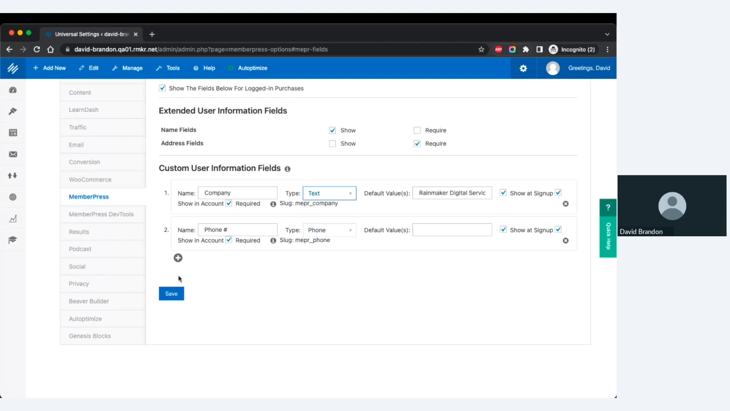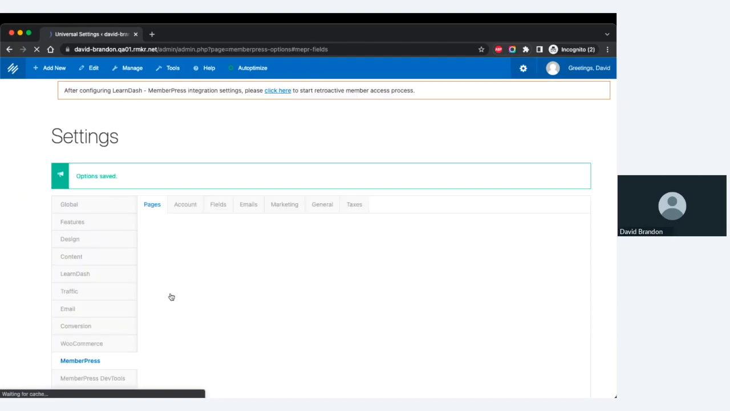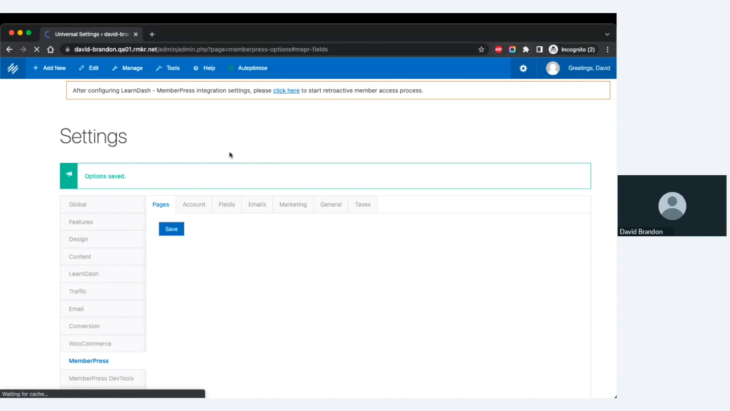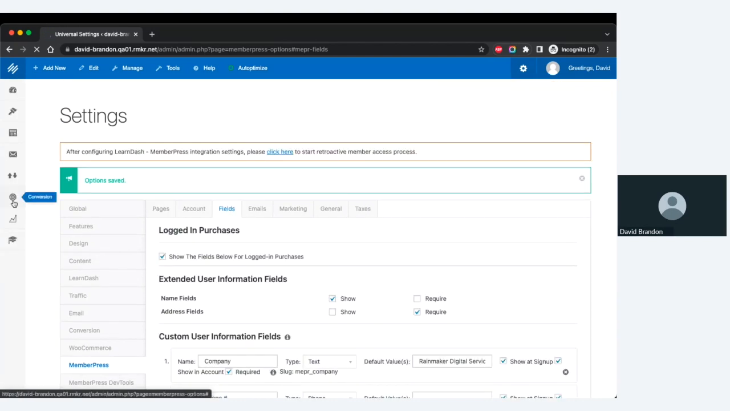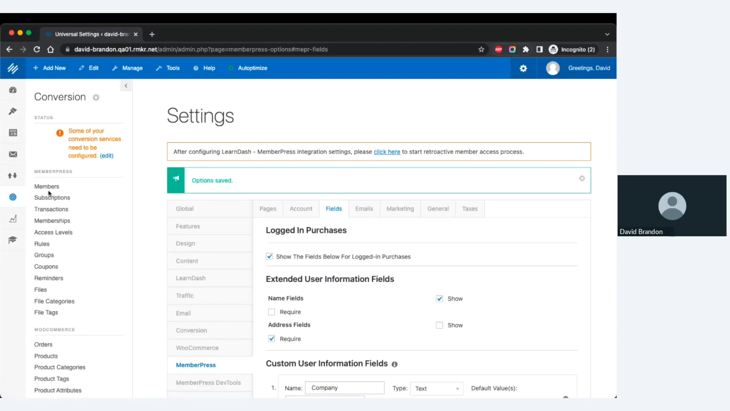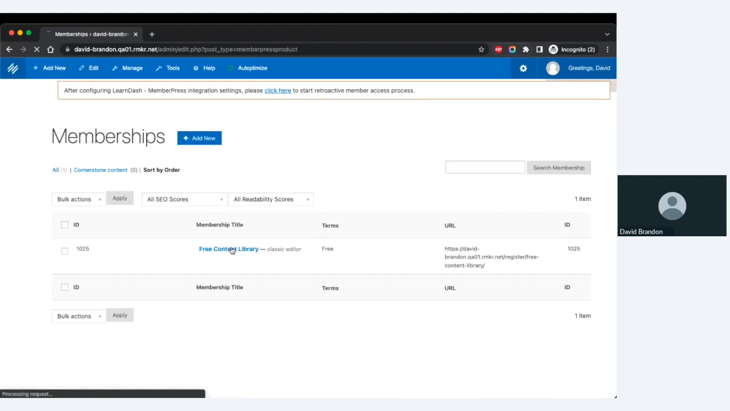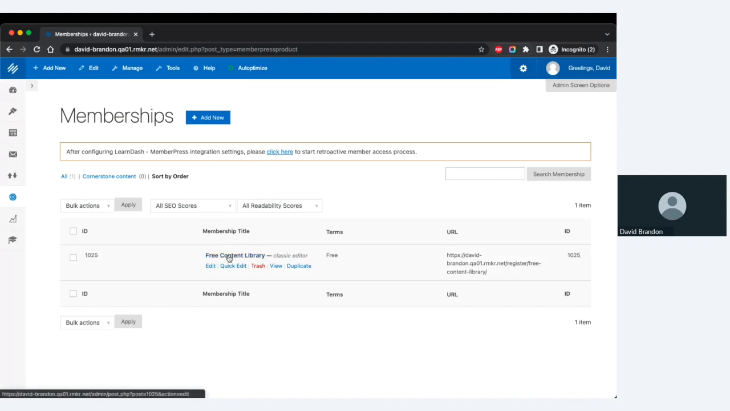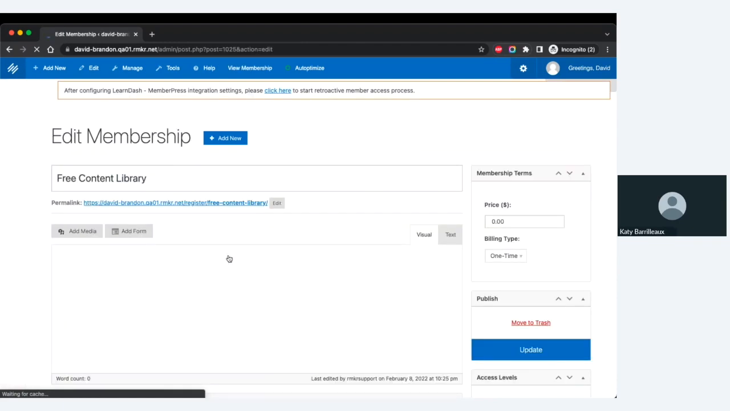So we can go ahead and save this, and then we can look at our MemberPress membership sign up page, and it'll show those custom fields. So let's see, memberships. I'll just go to the free content library membership right here, and we'll preview the page, or actually go to the page since it's live. Click view the page.